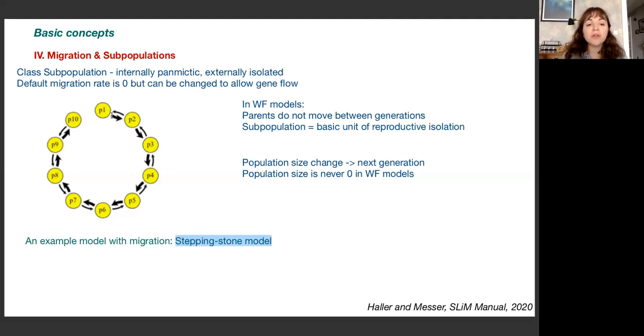Here in this model, for example, you can simulate a scenario with a stepping stone model, simulate subpopulations like this, where the migration rate from upstream to downstream is higher, with the arrow here, and from downstream to upstream is lower.